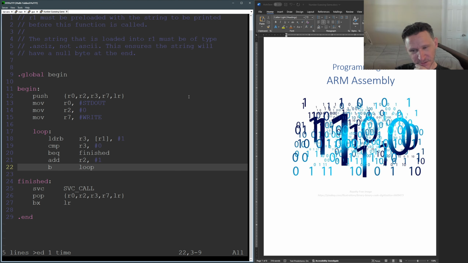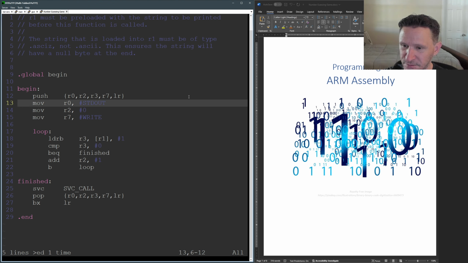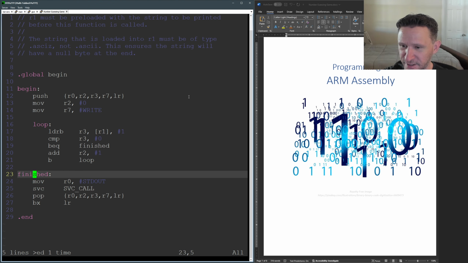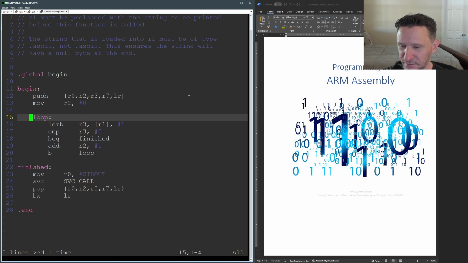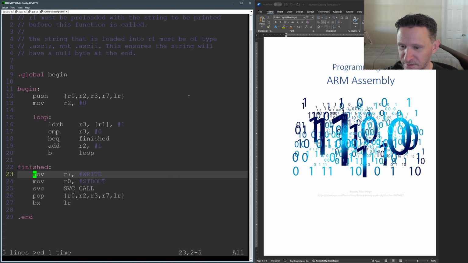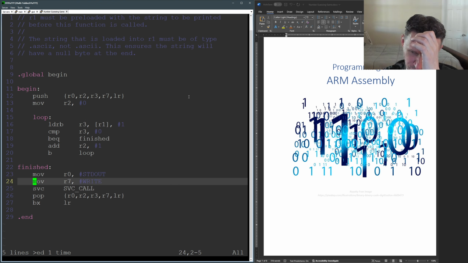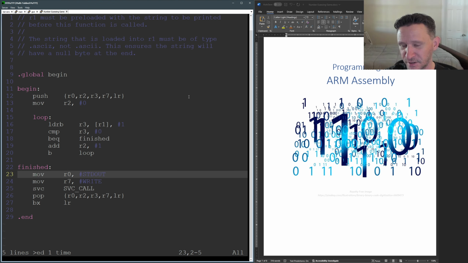Is that all we have to do? And I guess what I can do also is I can just move these things down here. So basically right before we make the service call, we're going to load register 0 with standard out and register 7 with write.